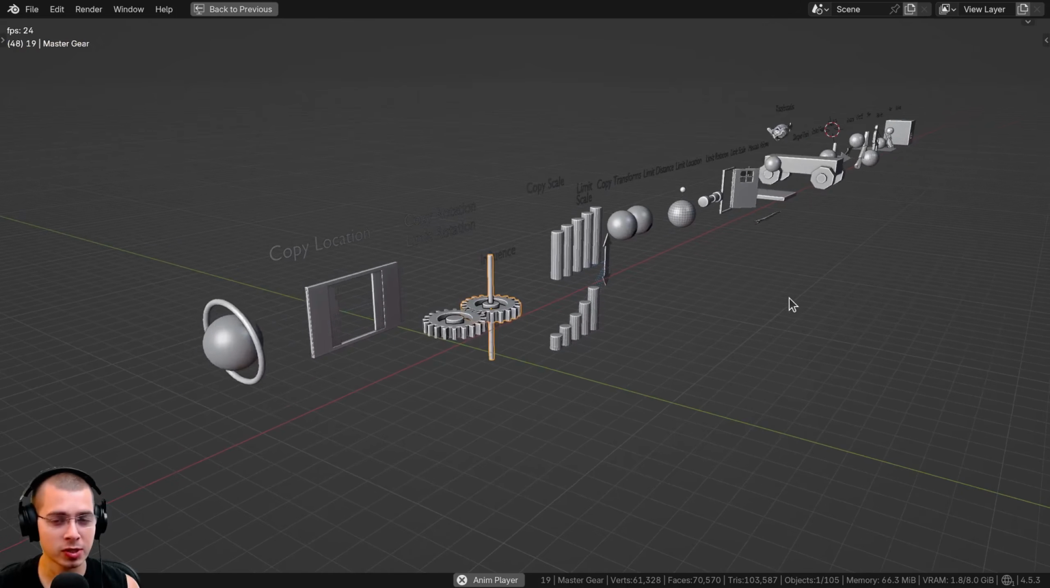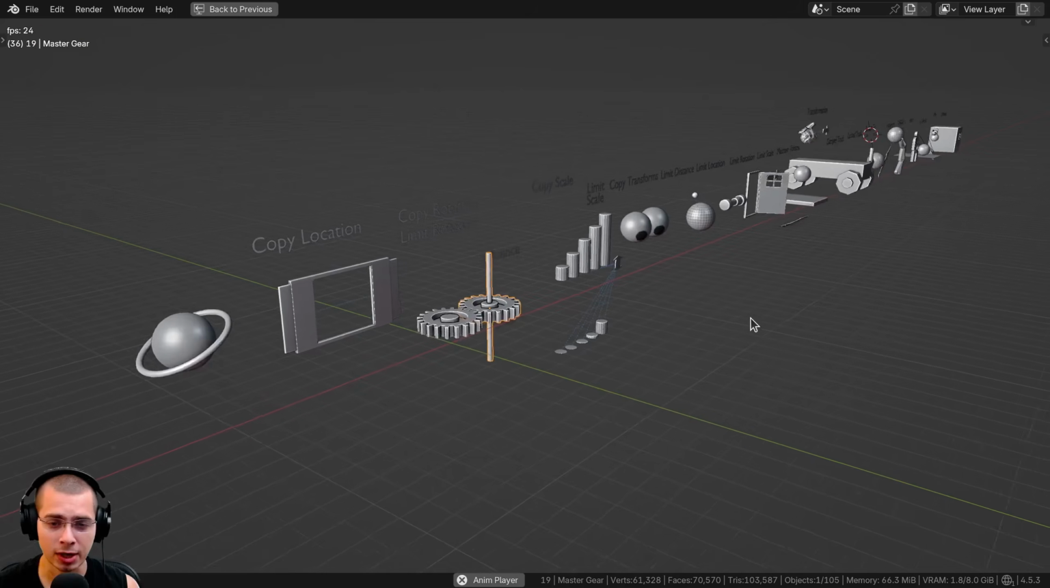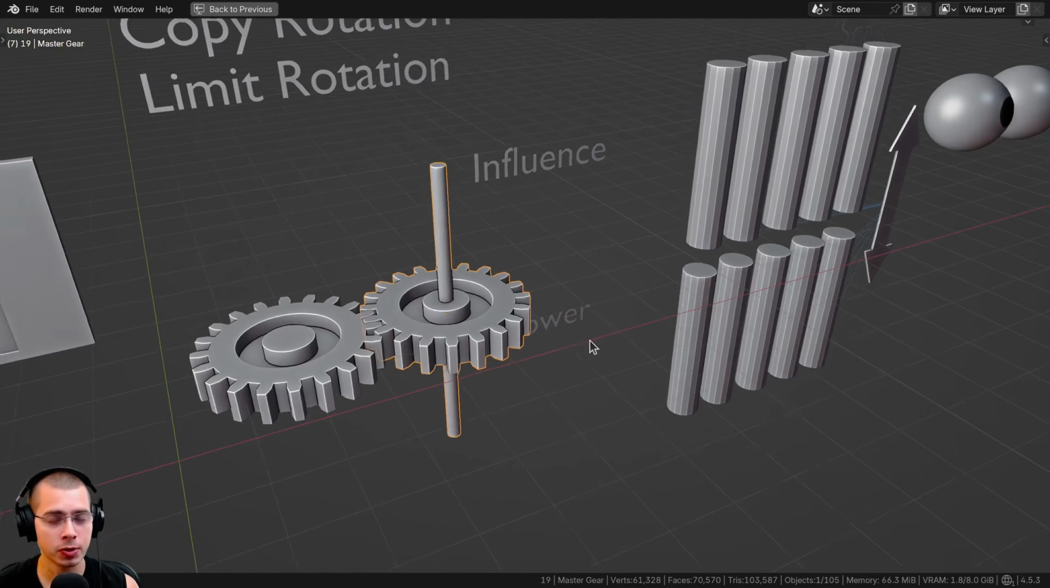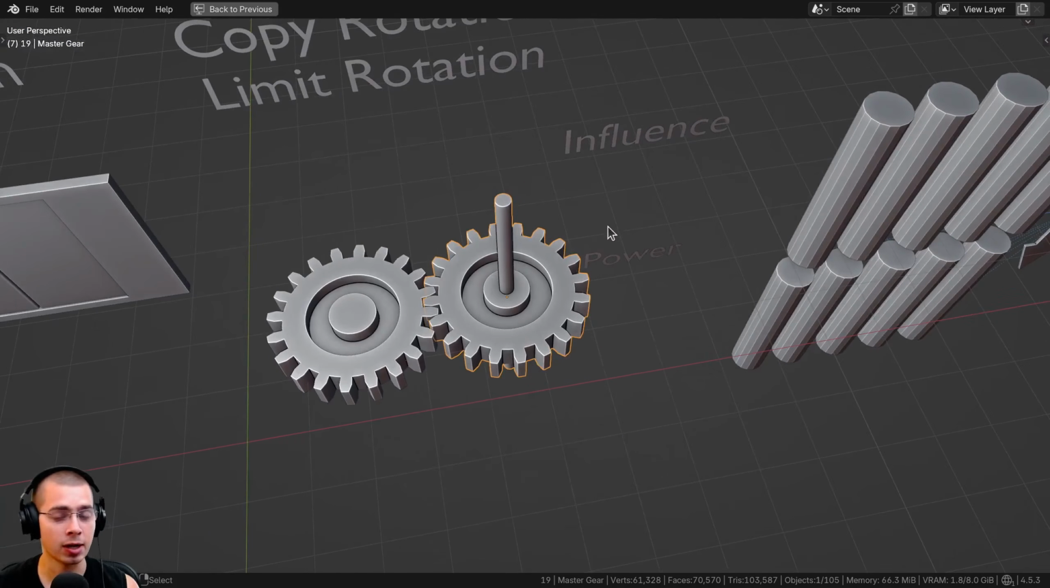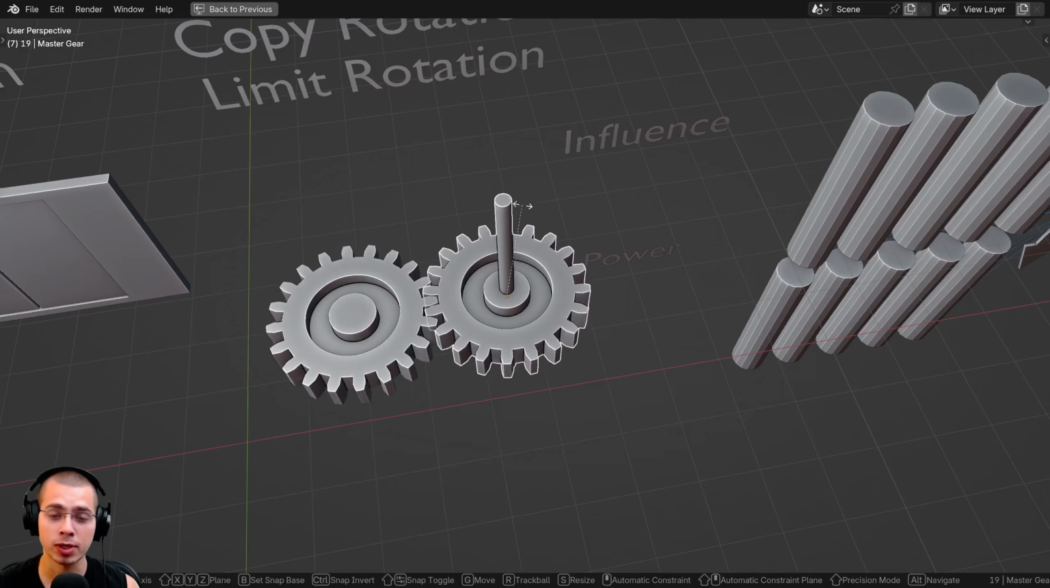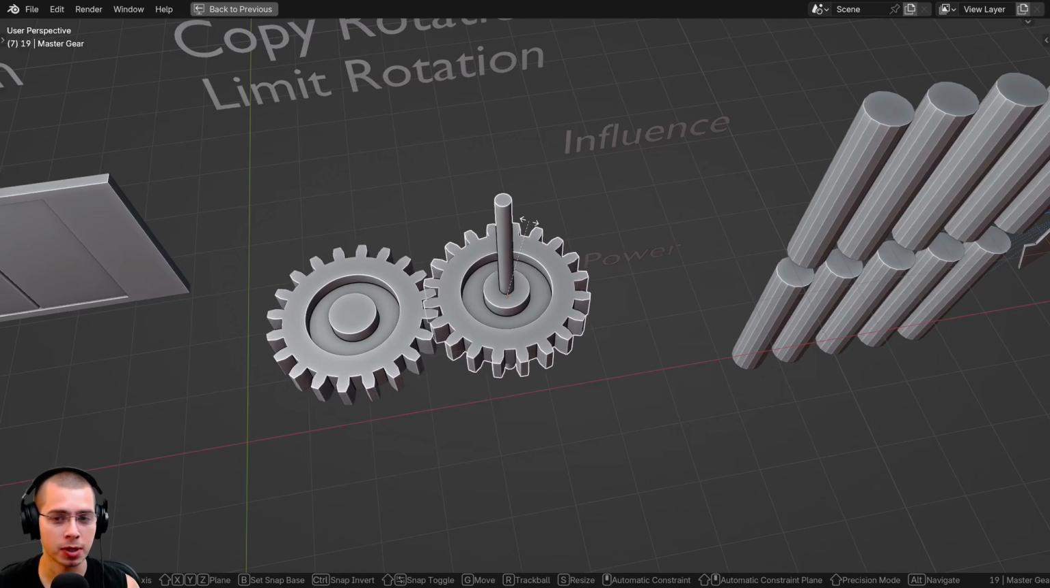So object constraints are sort of like modifiers which you can add to objects, but instead of editing the mesh, they're usually used for rigging and animation. So for example, you could add an object constraint to these gears so that when you rotate one gear, the other gear is also going to move along with it.